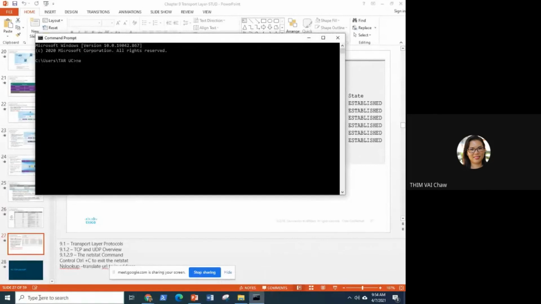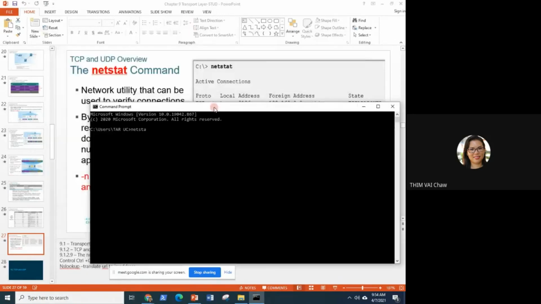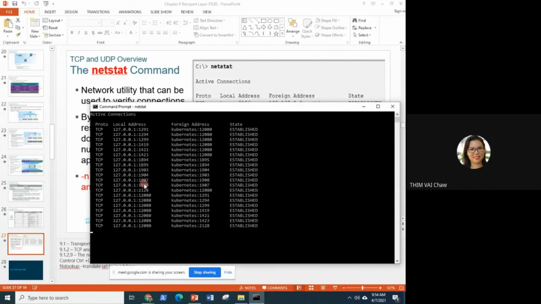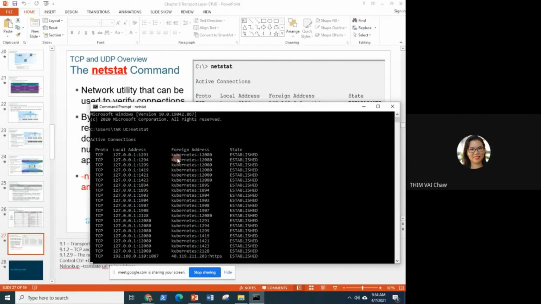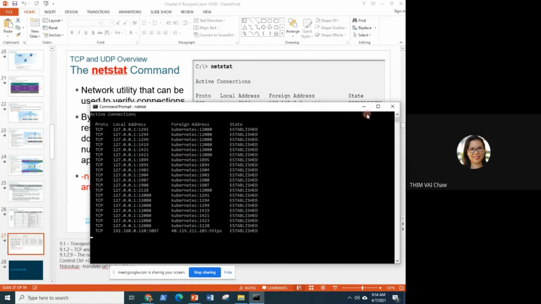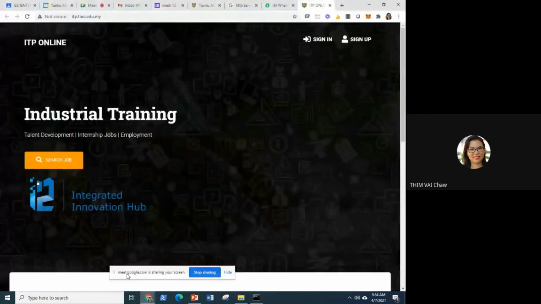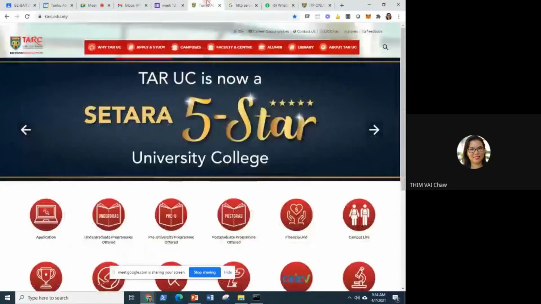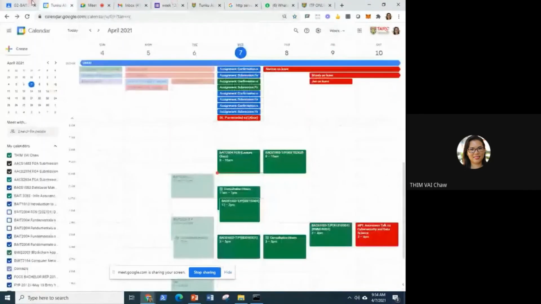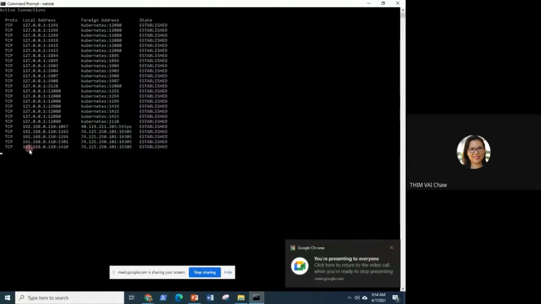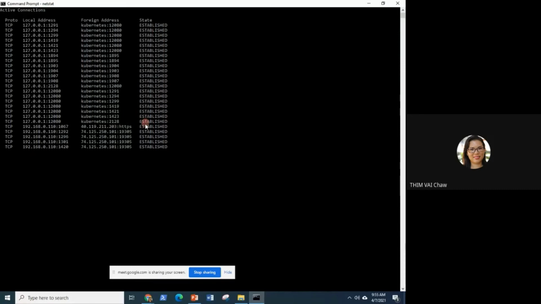Under the netstat, I cannot remember the command. Okay, so you are able to see that. I'm connected to some other places. This is the address. On my PC, I have WhatsApp, I have Google Meet, all these things should be connected. There should be something connected. So I'm not going into detail to explain how to establish the connection.